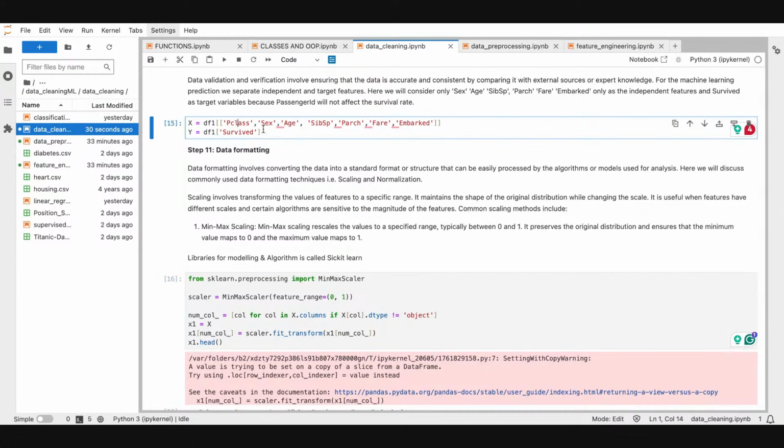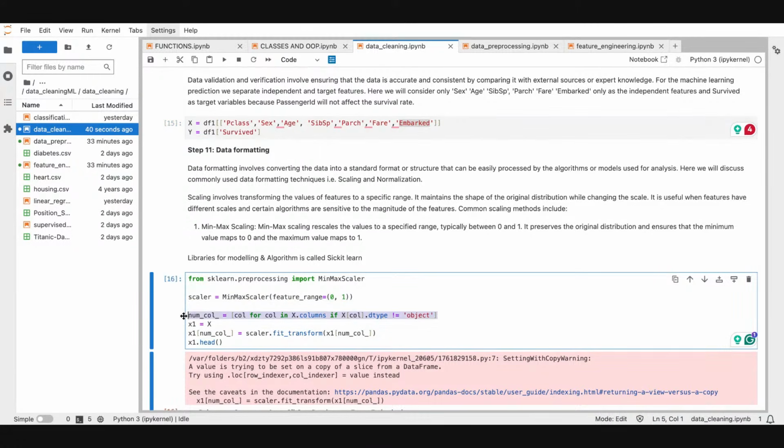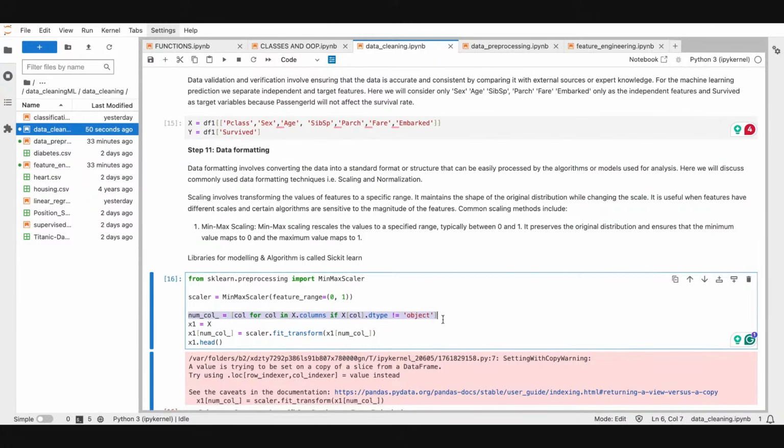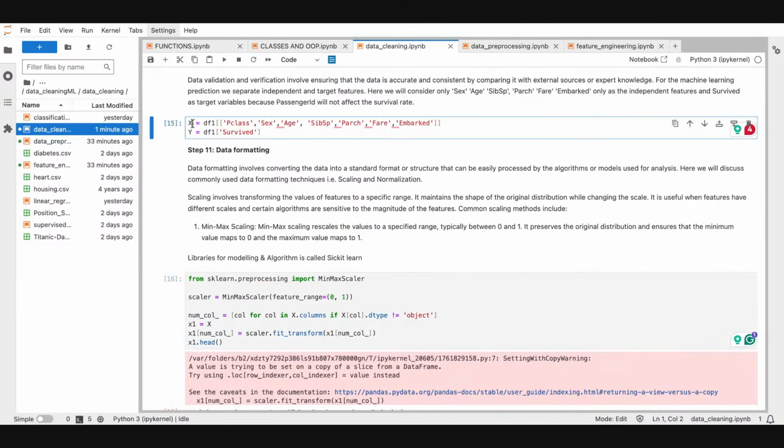So you can see Pclass, Sex, Age, SibSp, Parch, that's the number of parents, Fare, the fare field, and Embarked, where they joined from. So it's going to check through all of those and it's going to select only the ones that are not objects. And when it selects them, we store the value of our X in X1. Same thing here. After we have done that and we have stored those columns inside num_column, of course we have also stored all our X, this guy here, inside X1.